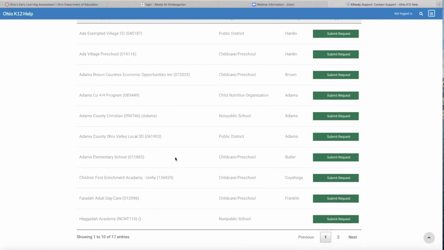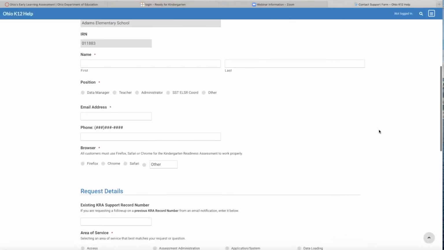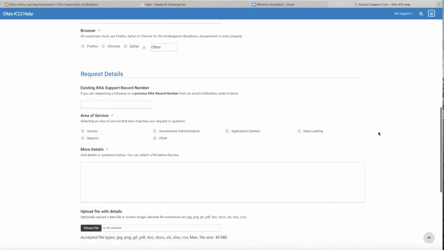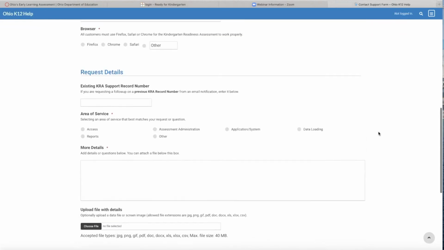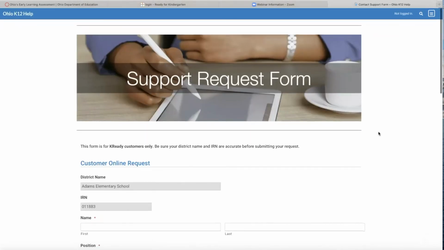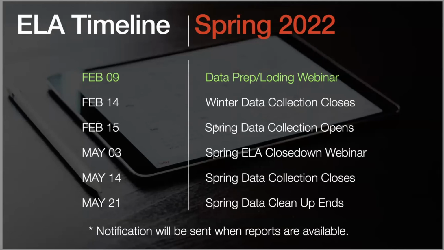So let's just click on Adams Elementary School. I click Submit Request, and then it gives me the opportunity to fill out a ticket. It's that simple. And then someone from our help desk team can get more information about what your challenge is and be able to provide you a more detailed response. So I wanted to share that with you and show you how to gain access and where those support files were.